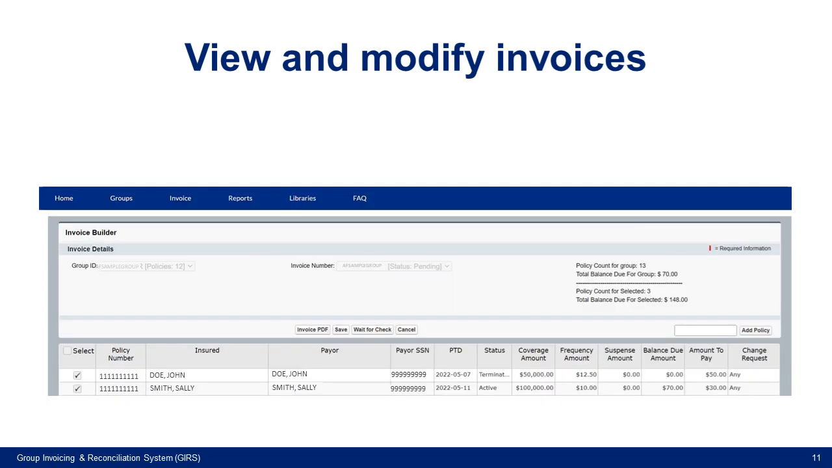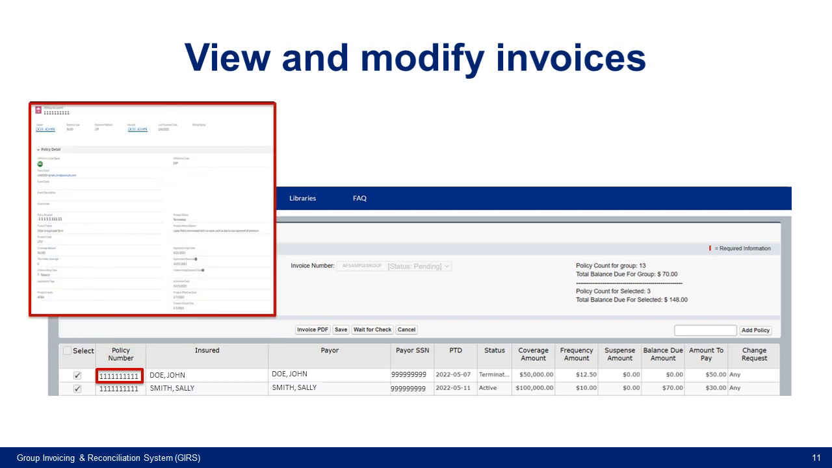Here are some common actions. To exclude a policy number from the invoice, uncheck the box to the left of the policy number. By default, active and pending policies or certificates of coverage are selected. To change the premium or contribution amount, enter the dollar amount in the Amount to Pay box. Click Save after each change. Select Wait for Check to update status, and click on Invoice PDF to print the invoice. Click on the policy number, and you can now view policy detail.